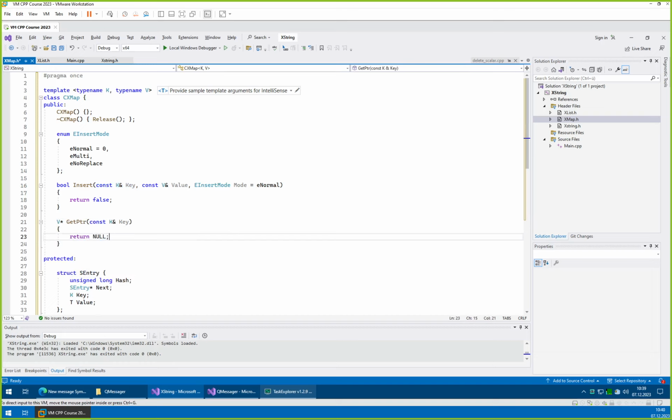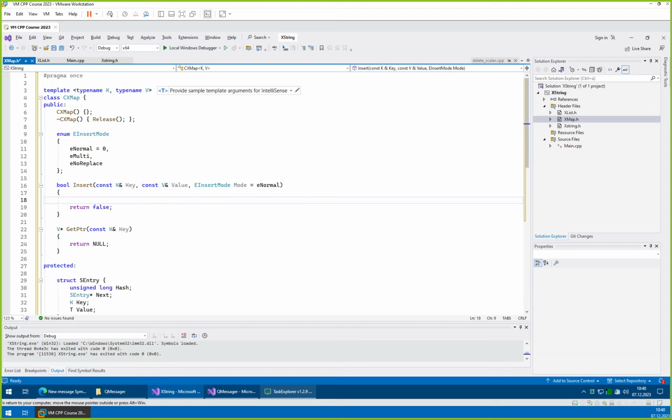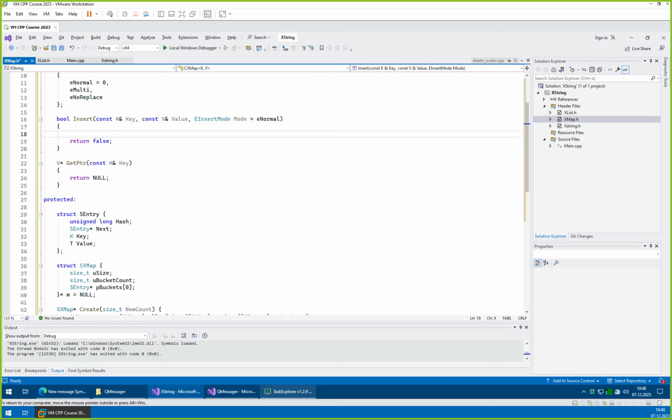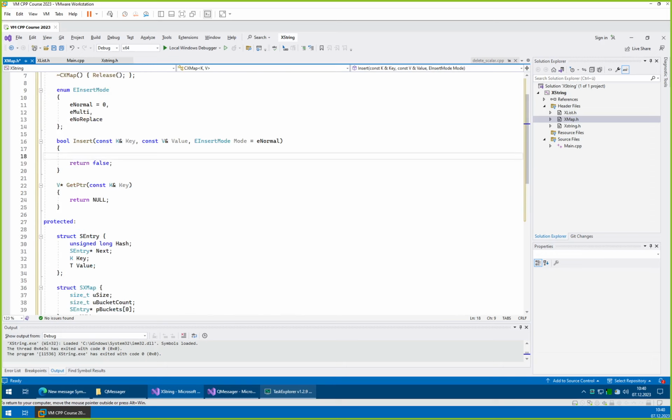We will need to implement that, and of course we will want to start with inserting. So, well, let's start with implementing the insert function. So the first thing we will need to do will be to check if we need to create a new M object.